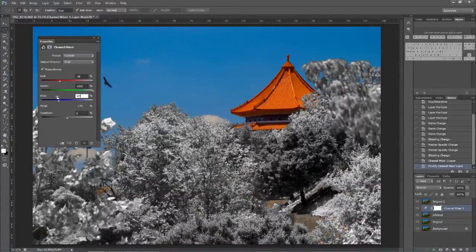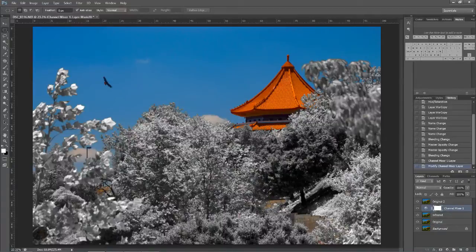So let's go ahead and change those. Okay, that looks pretty good. As you can see, all the greens in here are bright white. Now that looks pretty good, but we can do some other things to make it look a little bit better.